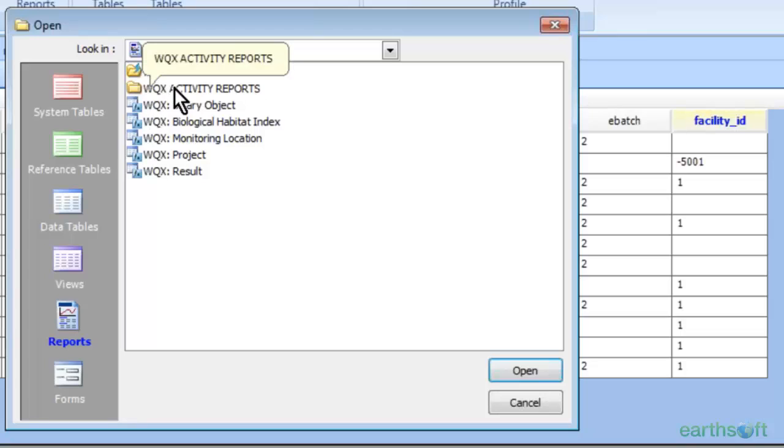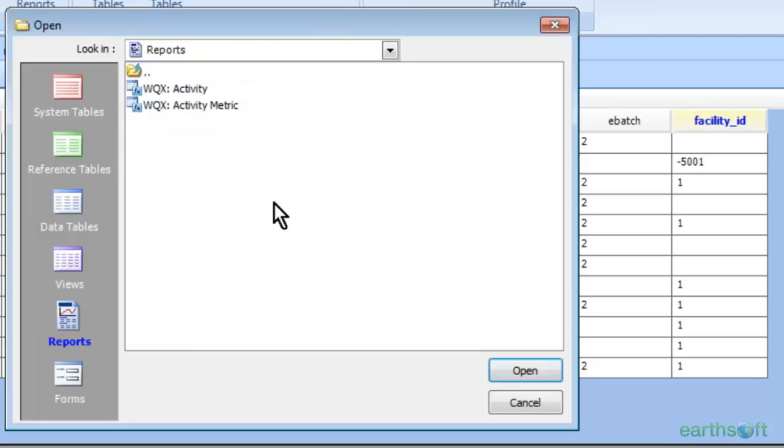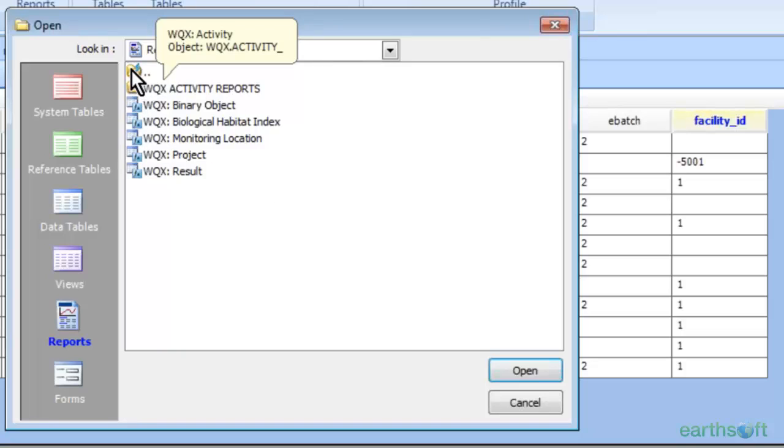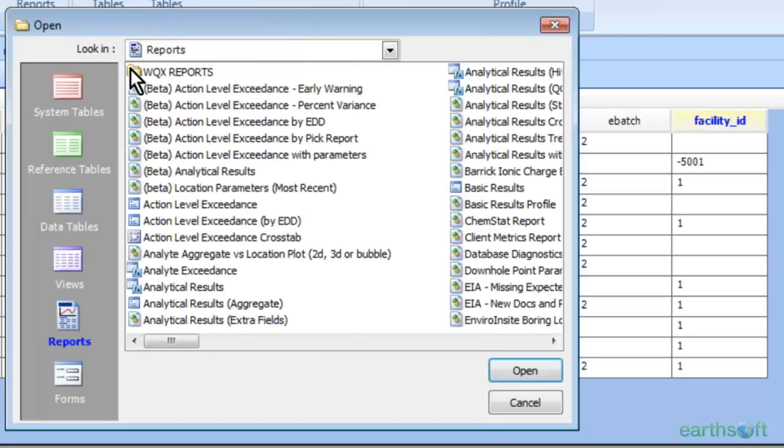And you can also create an additional folder within that group. It's called a subgroup. So within the WQX reports, there are two activity reports. So I created WQX activity reports, kind of further organize things. I love organization.